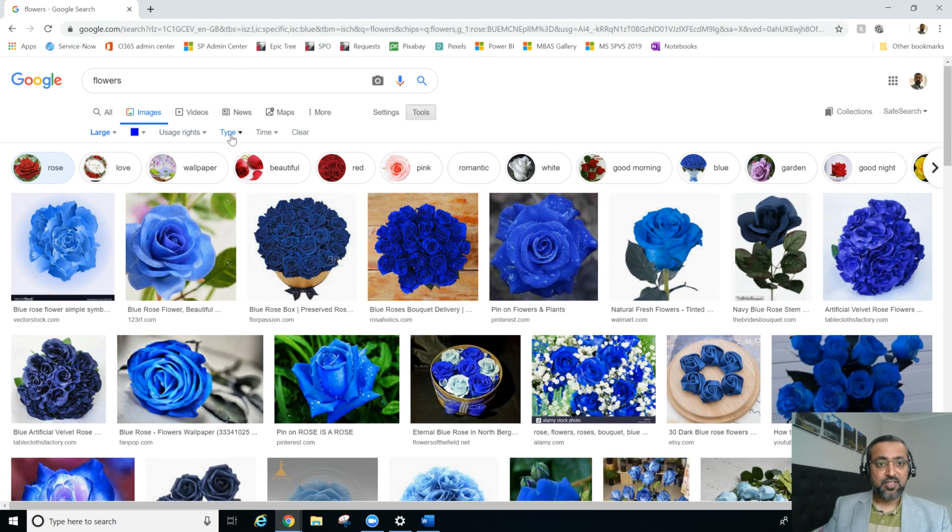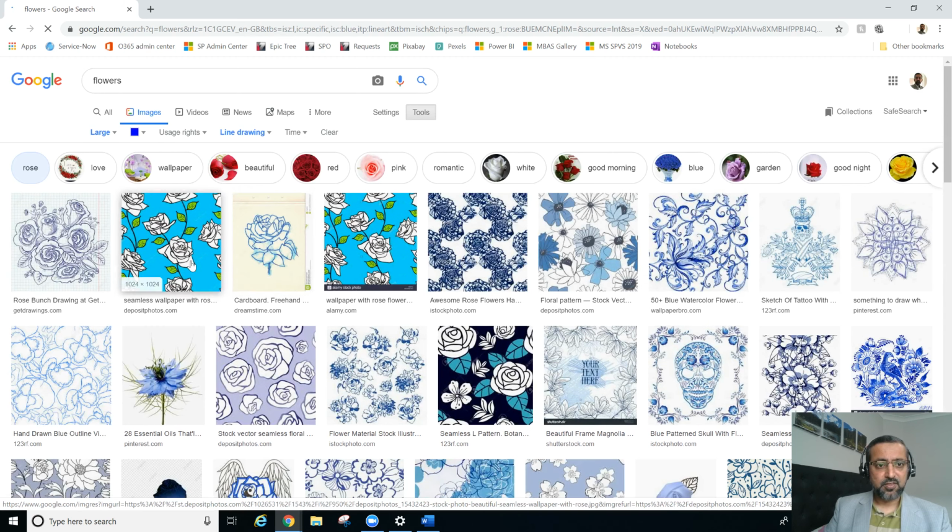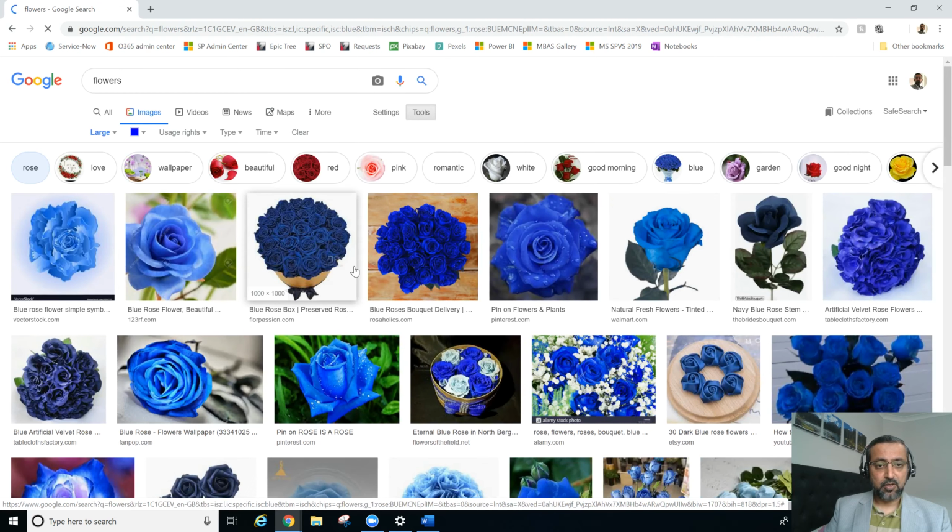Next filter that you see here is a type filter. This is also really interesting because it gives you the ability to select what type of art you would like for your graphic designing project. Sometimes I'm interested only in line drawings. So if I click on line drawings, it will show me roses that are blue, but they are line drawings and not actual photographs. And I can always go back and change it back to any type, which will bring all other images.